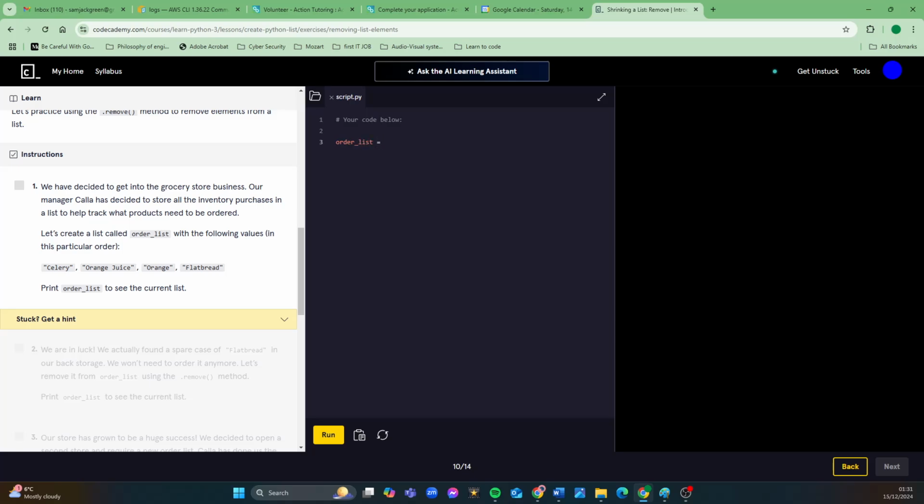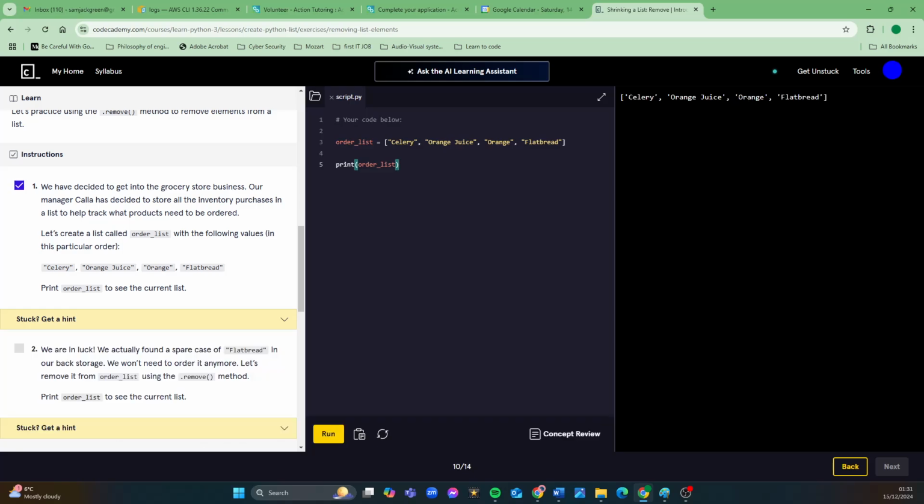So we'll assign to it, in square brackets, celery, orange juice, orange, and flatbread. And then print order list. Control and enter. Good. Interesting, it doesn't print the speech marks, it prints single quotation marks.